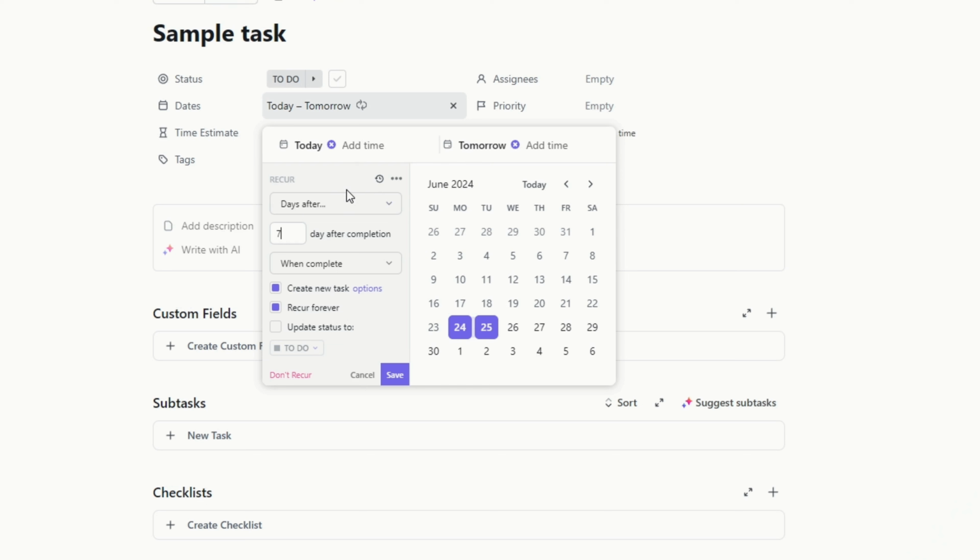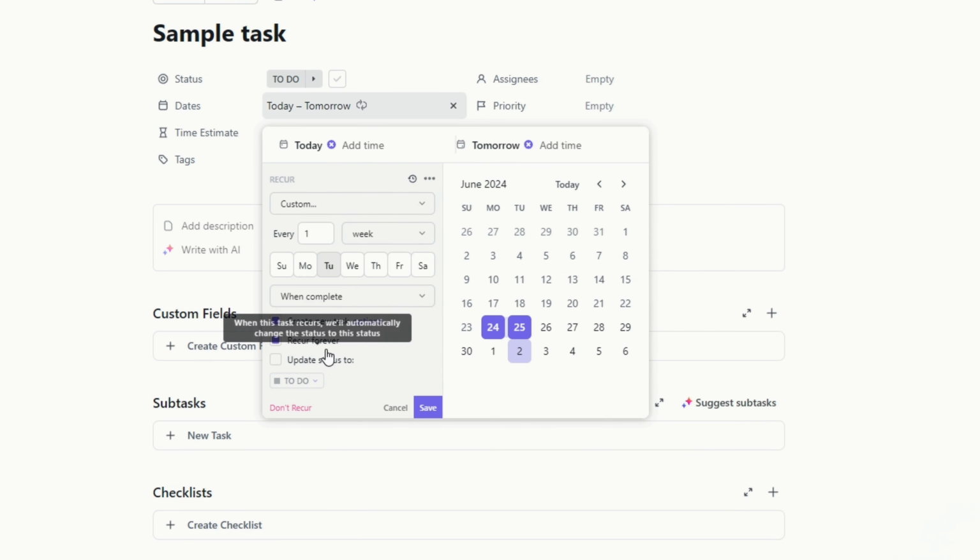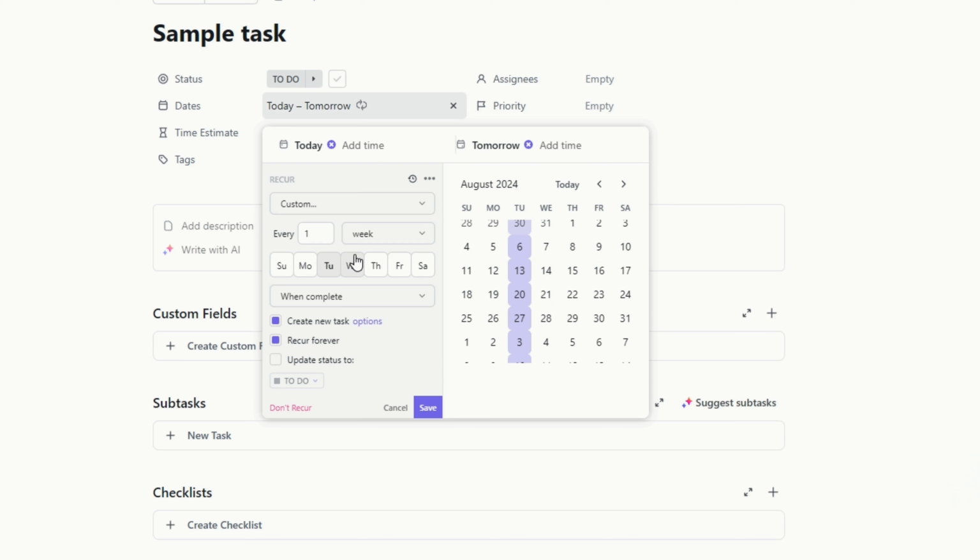Now for the last option, which is the custom. The custom option allows you to define a unique recurrence pattern that doesn't fit into the predefined weekly, monthly, or yearly options. It lets you specify specific days, weekdays, or even intervals that the task should repeat on, providing flexibility for more complex scheduling needs. You can simply select the options from here. If you want a weekly schedule, click this week, or monthly or yearly, and then select the days.